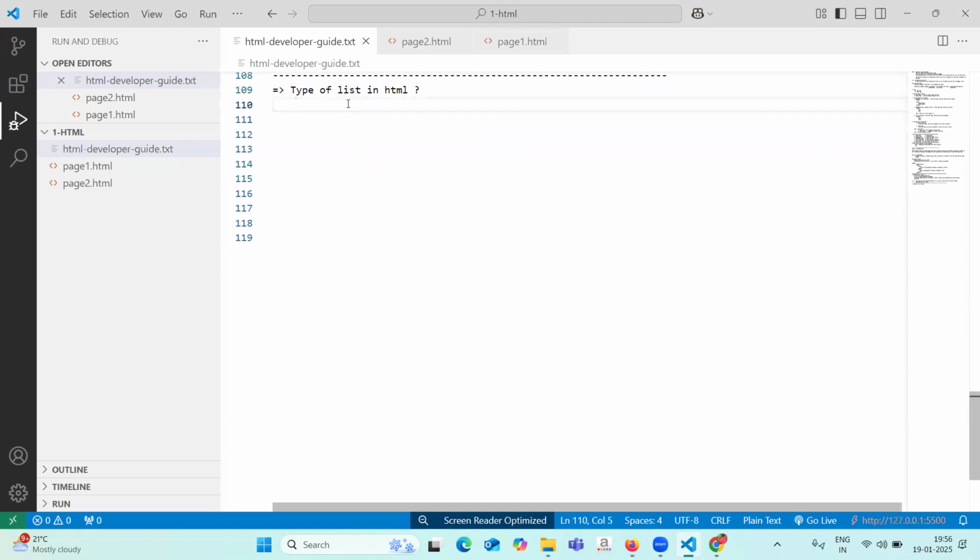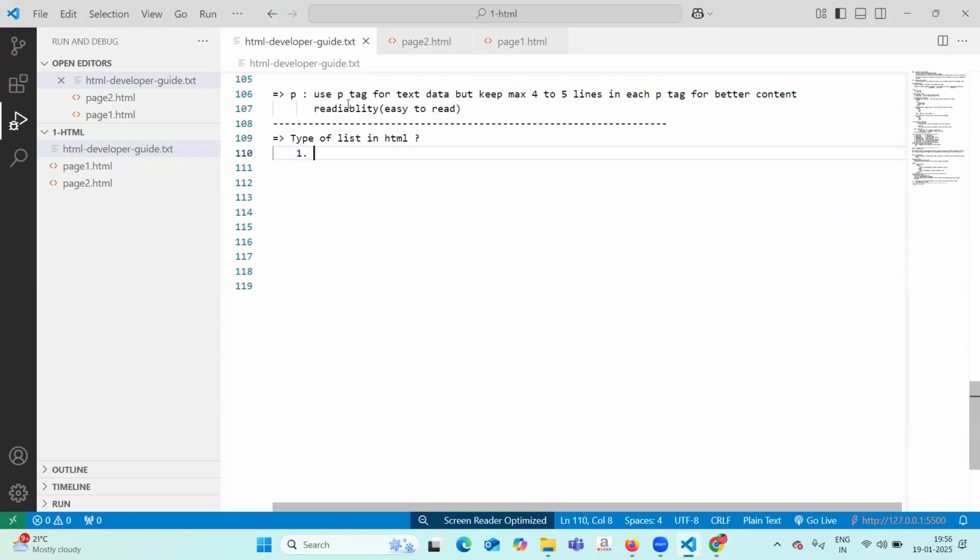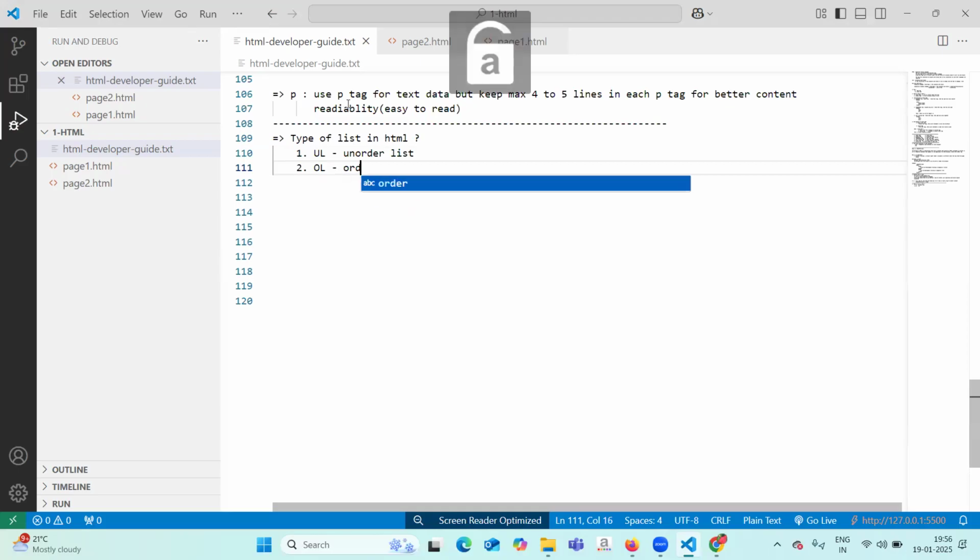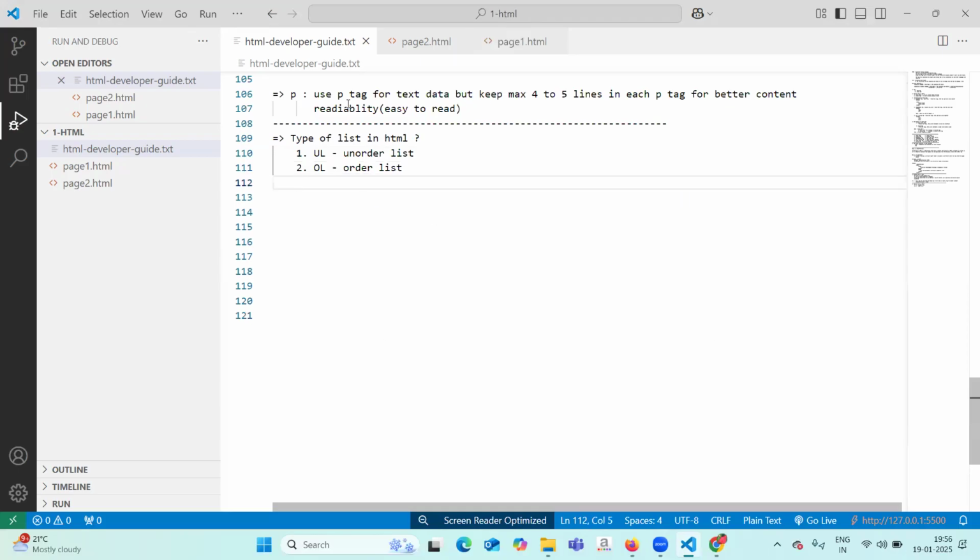How many types of list do we have? So let's make a note. We have one called UL, the unordered list. Second, we have OL, called the ordered list. Third, we have DL, called the definition list. How many? Three types: OL, UL, as well as DL. Ordered list, unordered list, as well as definition list.